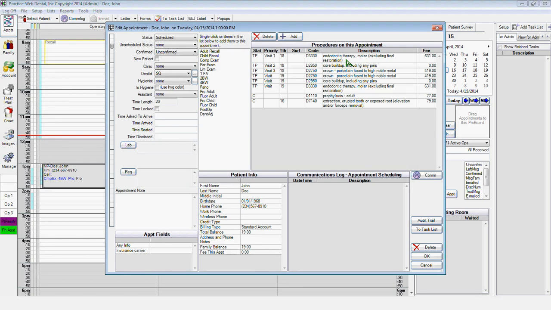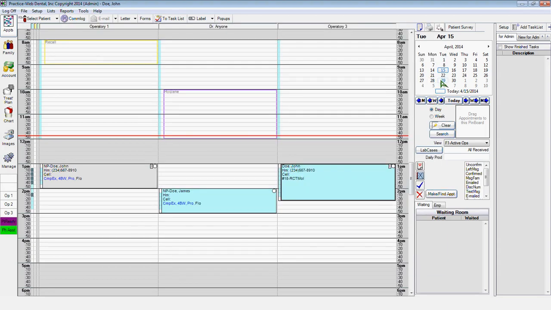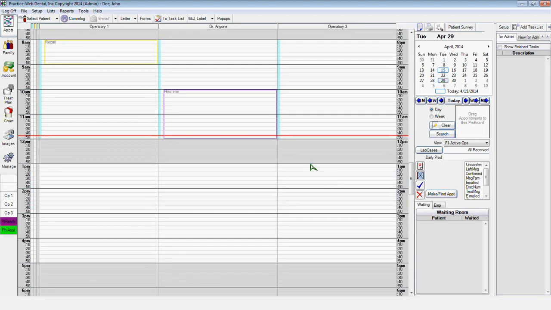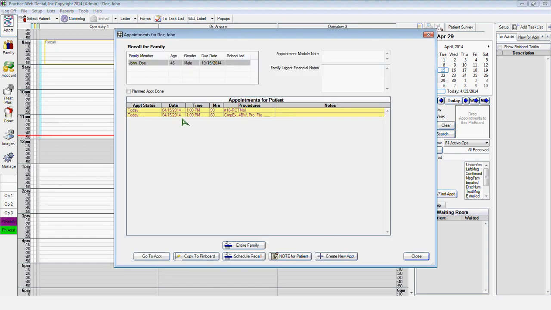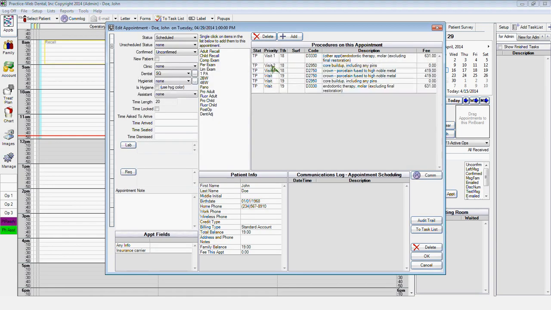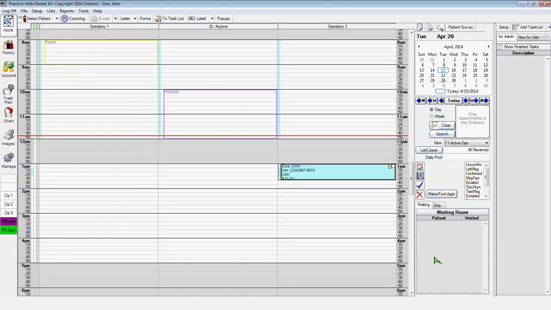Now, when it comes to actually scheduling, if we're going to do the root canal on visit number 1, highlight that procedure, click OK. If in 2 weeks we're going to schedule out the next visit, double left click, double left click. Here's all of my appointments, past, present, and future. Create new appointment, visit number 2. See how easy that is?